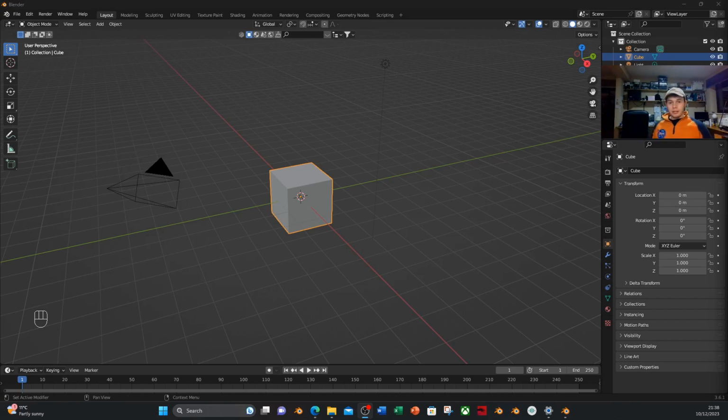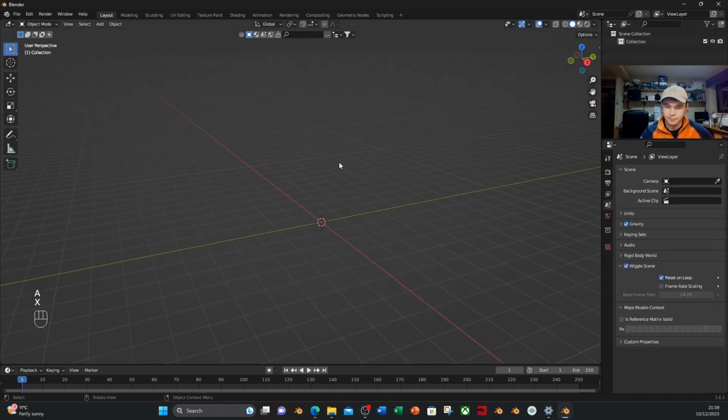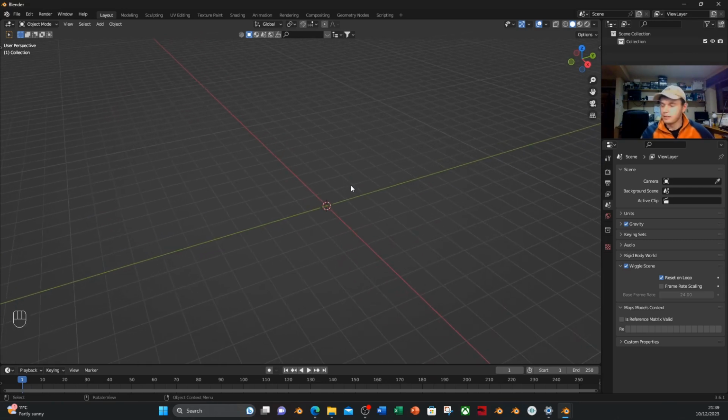Okay, so for the last one, we're going to combine a little bit of everything that we've been doing. We're going to do a bit of modeling, a bit of the curve work, a little bit of the image texturing, and some of the motion blur as well. So to start, we're just going to get our new scene, A, X, delete, and we're going to start making, I think, a neon sign.